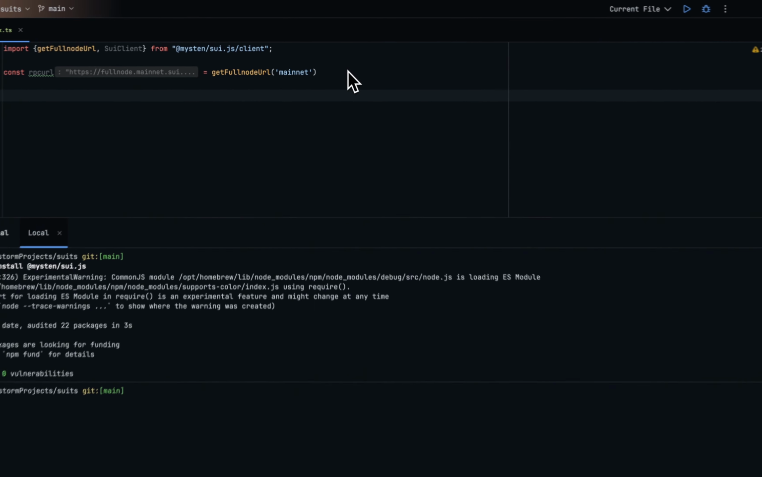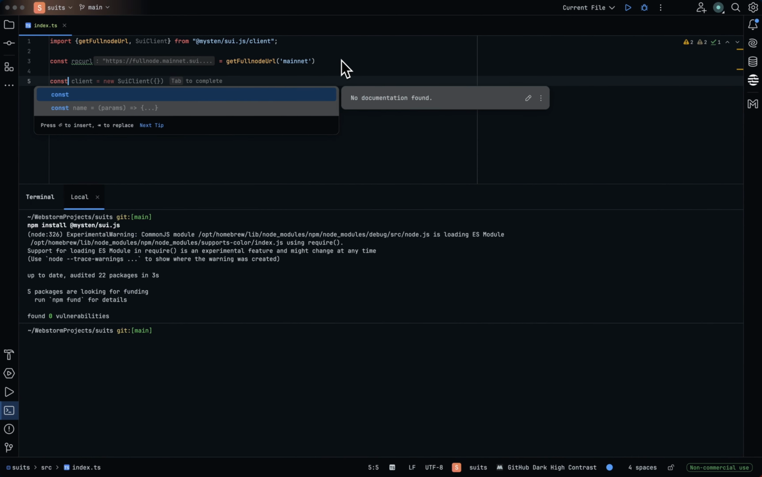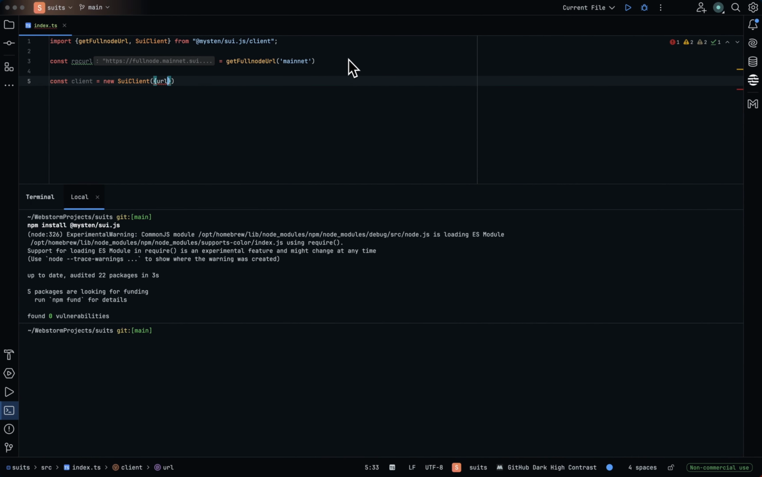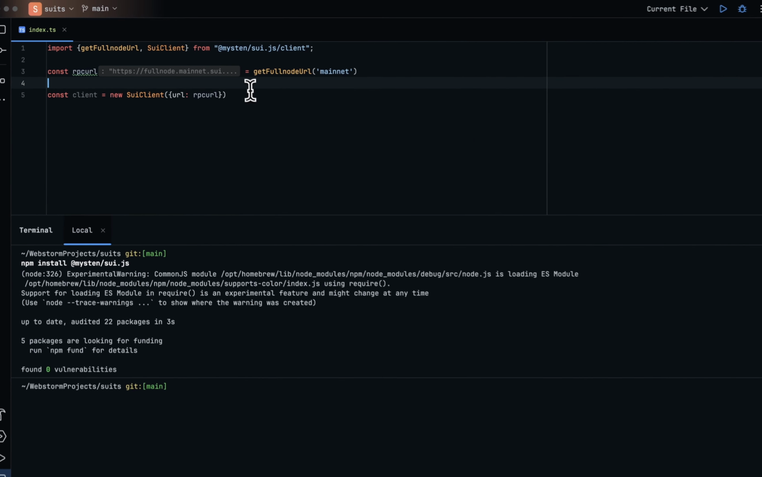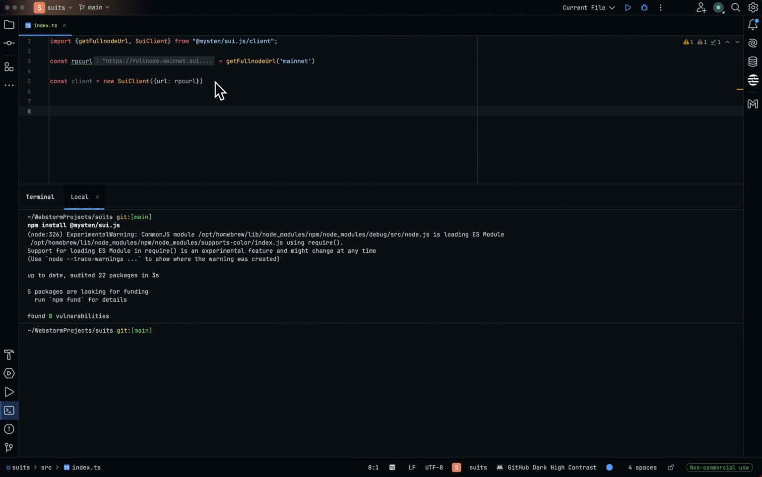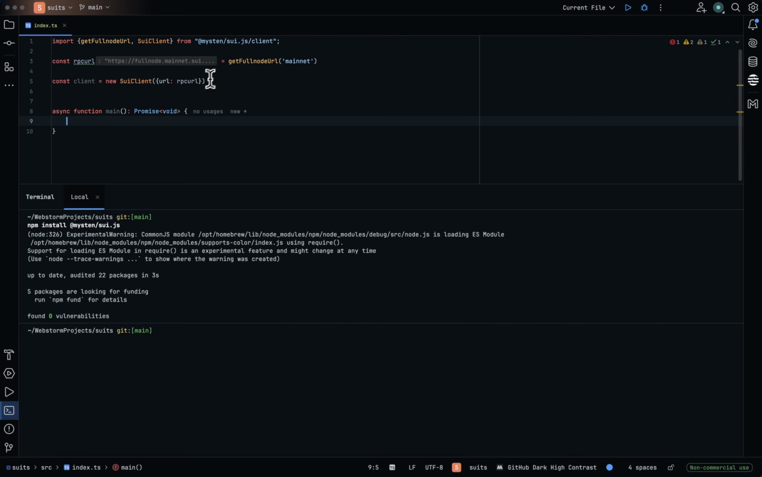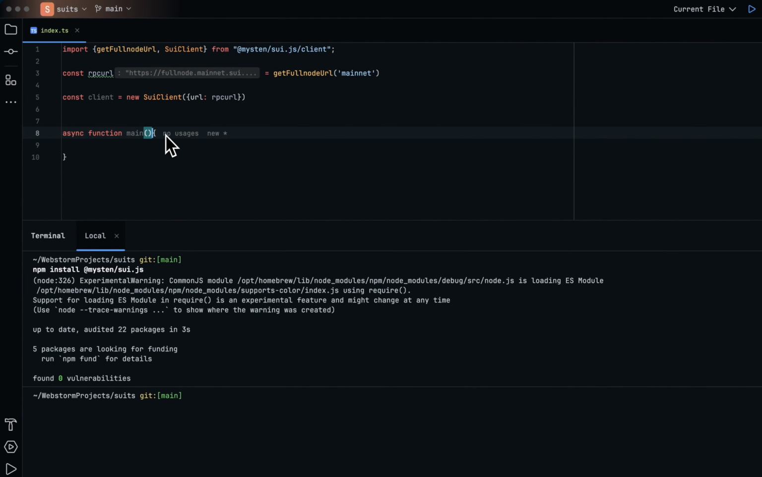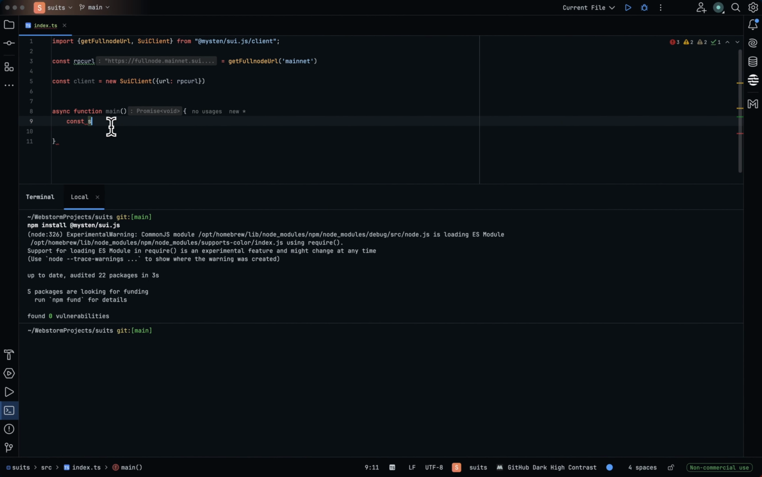And so yeah, next is to create my client. So declare my client and then specify that the URL is rpcUrl as we've previously defined. Now let's say we wanted to get the current system state of the Sui network, right? So we're going to do that with an asynchronous function, and then we're just going to fill that, removing this.